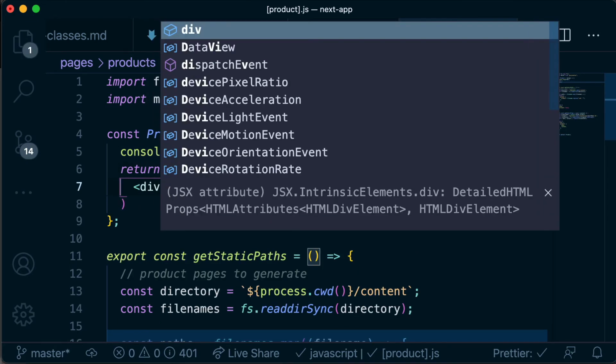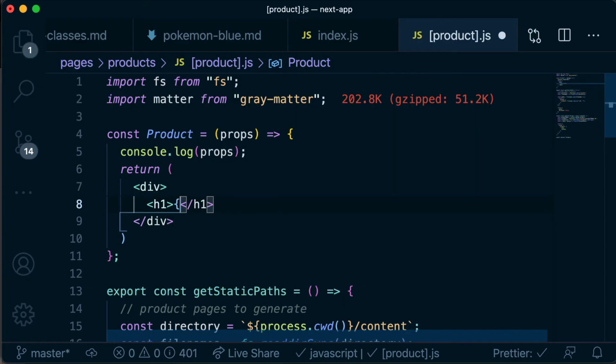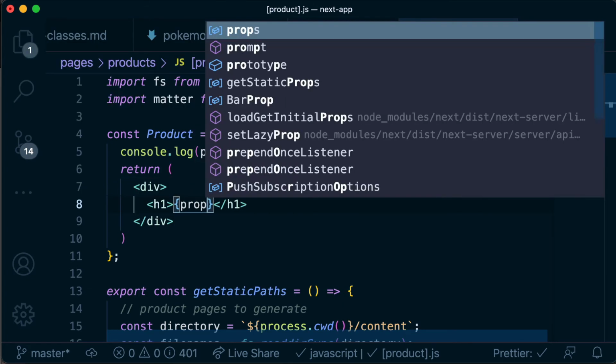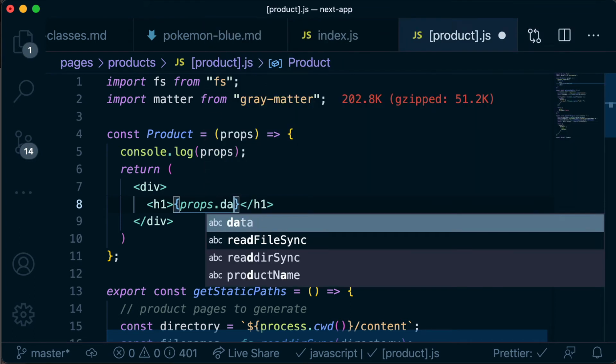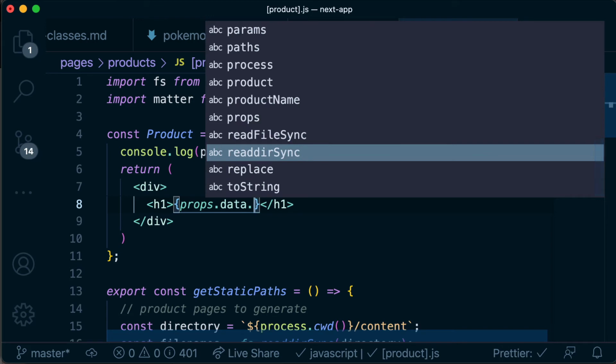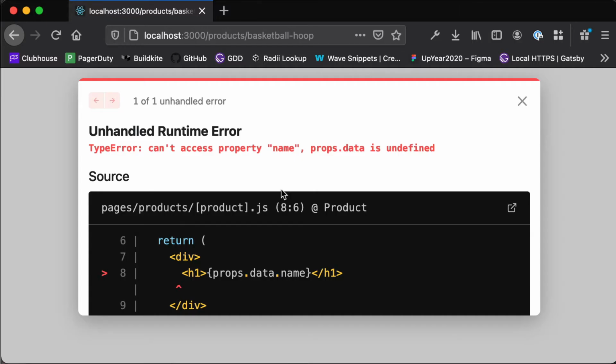And we're going to have an outer div, and then we're going to have a h1 that is going to have our props. And then remember, props has data and content. So we're going to want our data part of that. And then we are going to want to access our name. And let's see what that looks like.